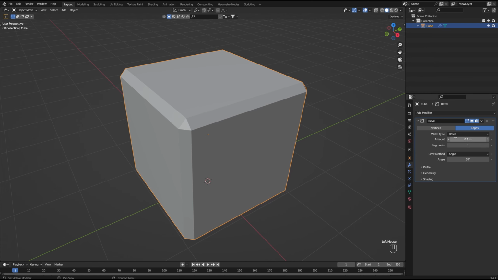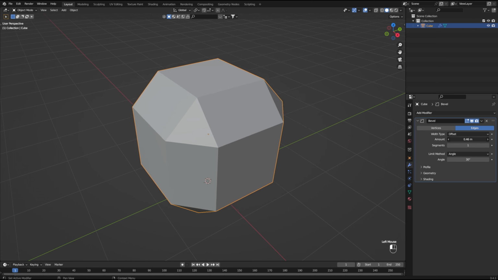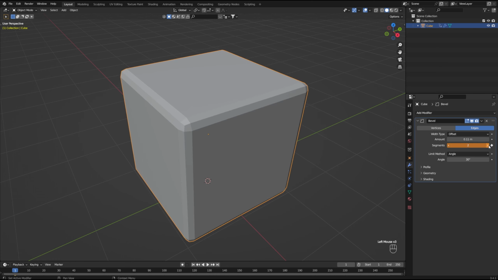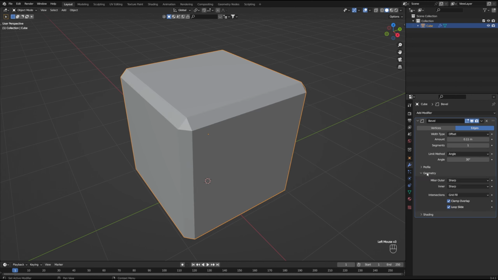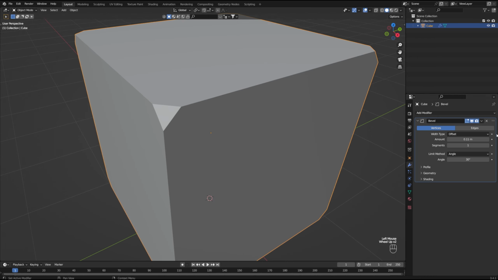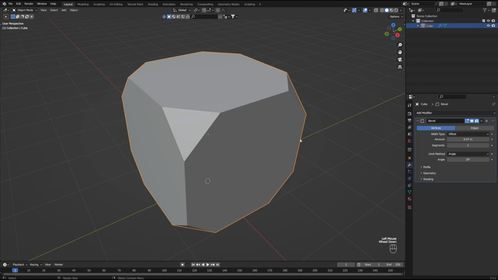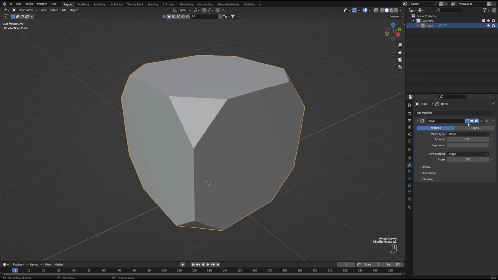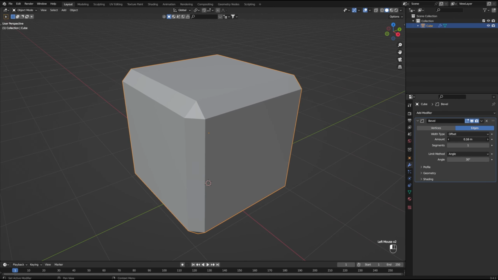As you can see, there are many options that we can play with, such as the amount, how much you're beveling, and the segments, how many segments there are in the bevel. And there are some more advanced options such as limiting methods, the profile, geometry, and the shading of the bevel. So we can also bevel just the vertices like this, if you just want to bevel the vertices in order to make an interesting shape like that, but we're going to keep with the edges for now.